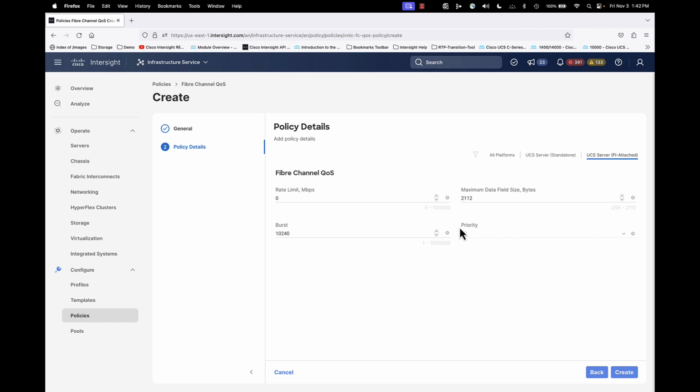Notice the priority is grayed out. That's because that priority is being set with your domain QoS system policy that's part of your domain profile. So, as we talked about previously on the slides, we're not actually setting the priority, as opposed to UCS Server Standalone. There you are in fact dictating the class of service, because you're not being plumbed through FIs. You're going directly to Intersight.